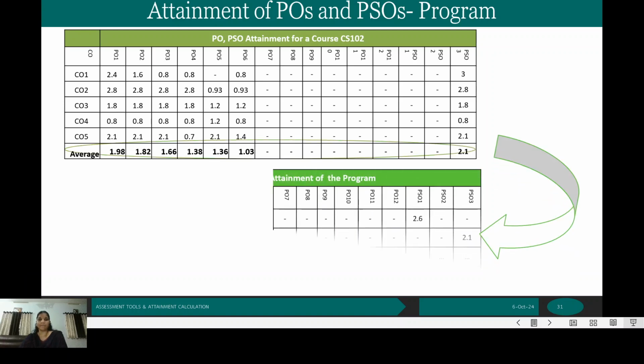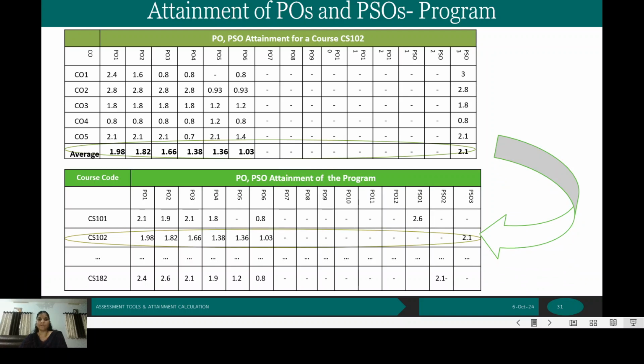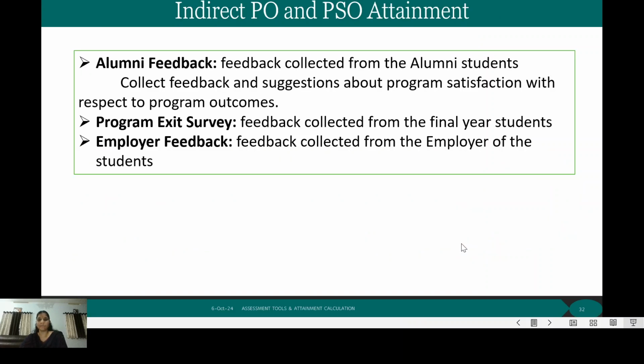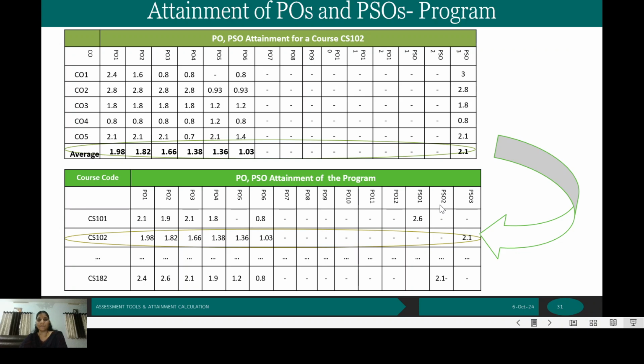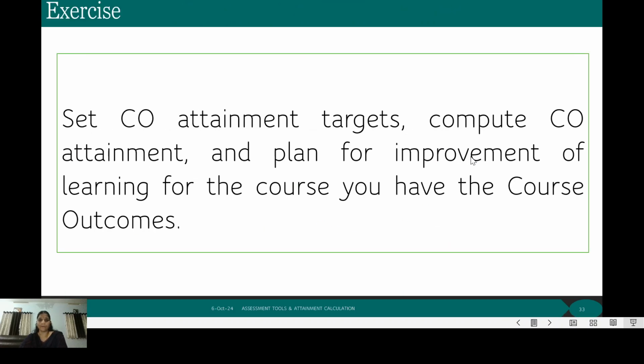PO attainment calculation. So for the batch, all the courses are listed and we shall list out the PO attainment. For indirect assessment, we use the alumni feedback, program exit survey, and employer feedback. So 20% we can use this one to calculate it.